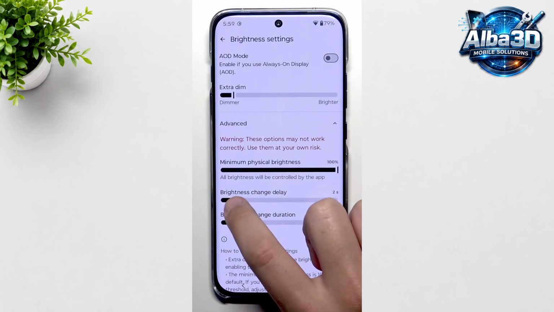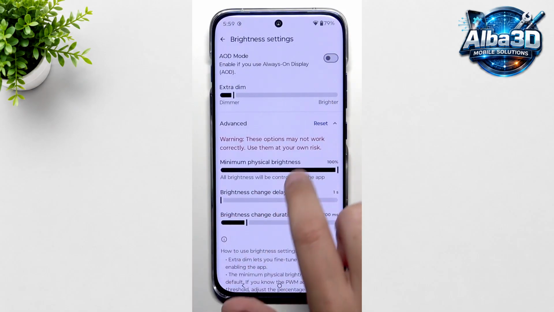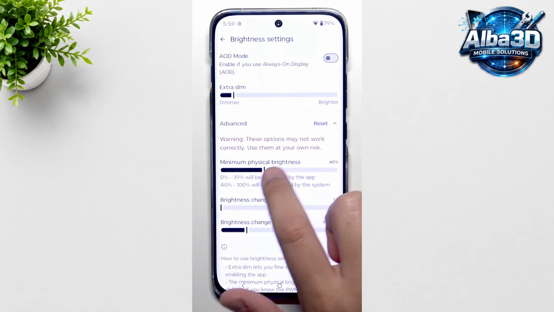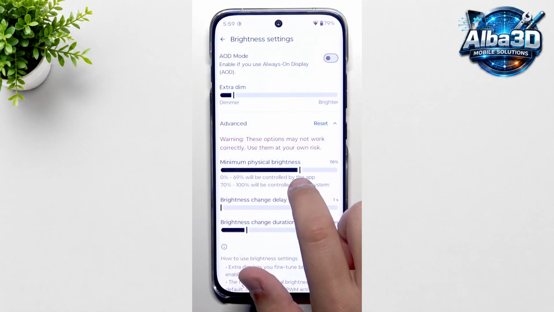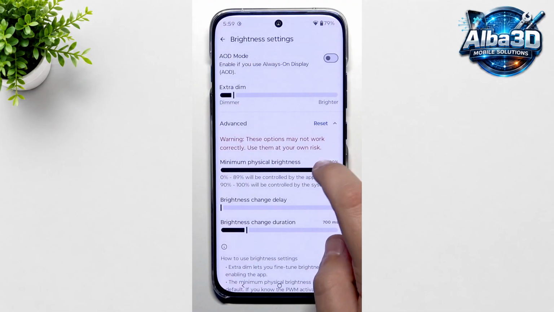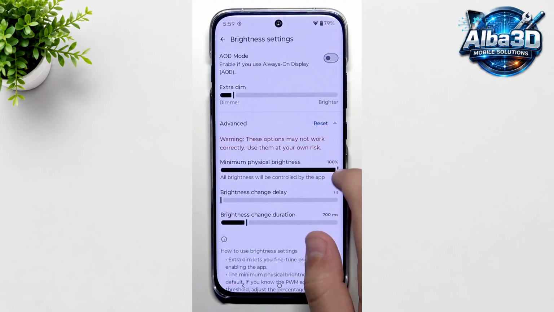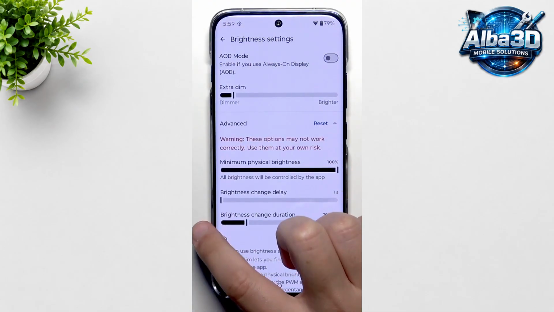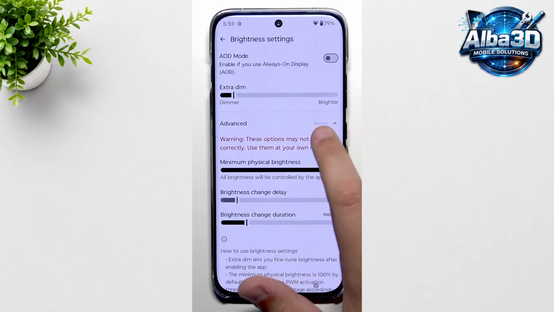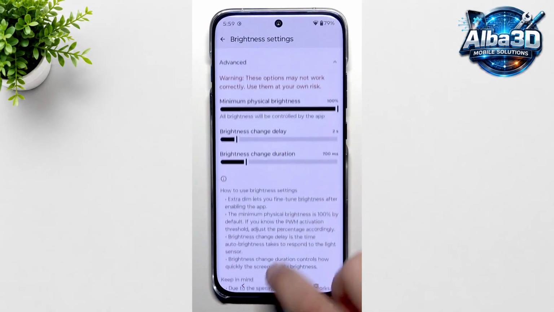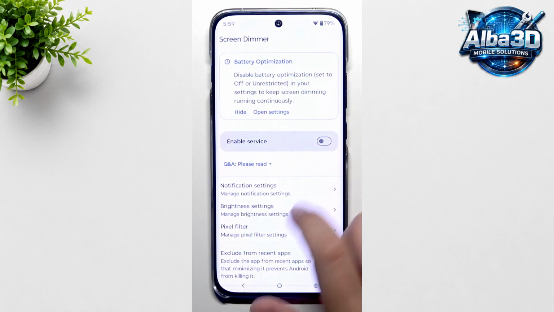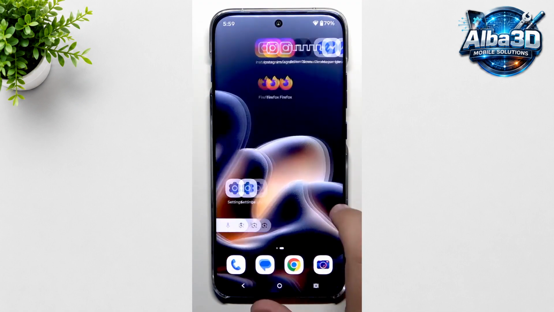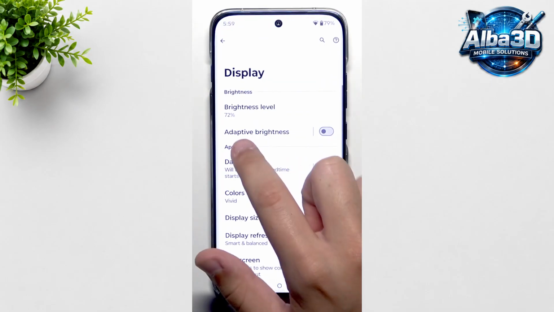We can go to brightness settings, we can change the extra dim to brighter or dimmer. We can also change the brightness, change delay, change duration, and physical brightness. So, how many percentage of it will be controlled by the app and how many will be controlled by the system itself? I would recommend putting it at 100. Do not change it. And of course, we can just reset those settings. And now we can leave.